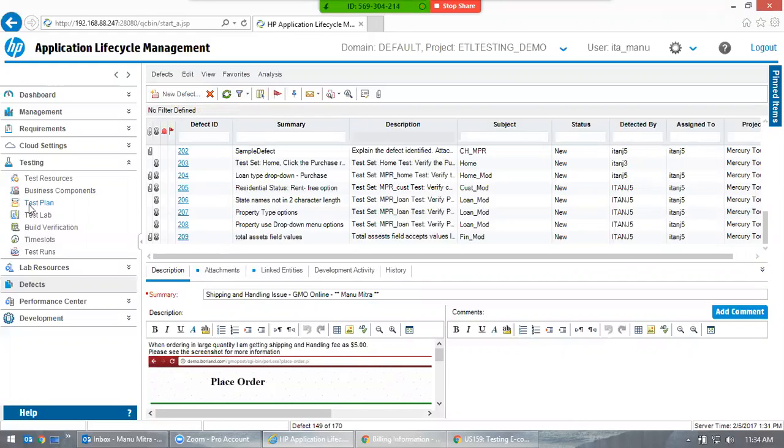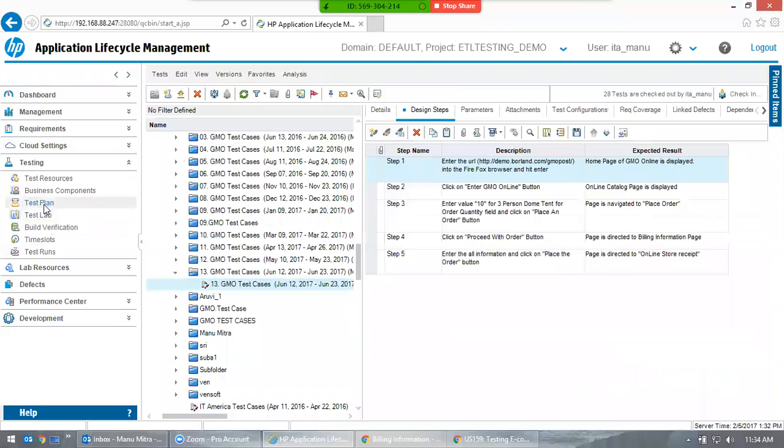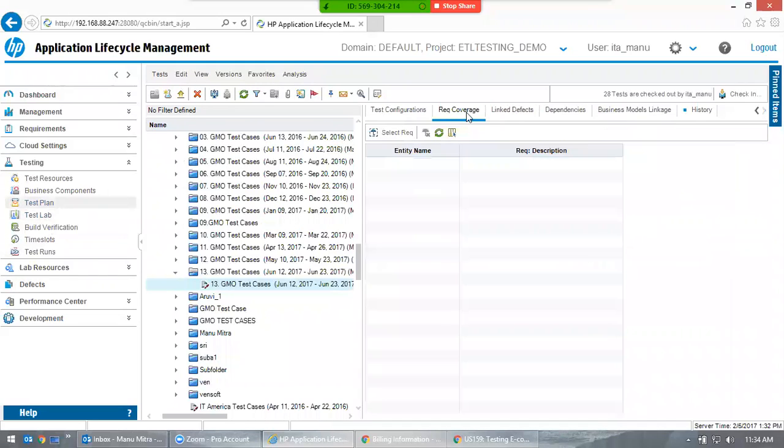Okay, so before that, I forgot about this. We have this RTM, right? RTM, requirement traceability matrix. Let's go pretty quick on that. So what you want to do in RTM is, let's say you have written these test cases and you want to cover these requirements. Go ahead and click on test plan, and you have this requirement coverage tab. You see this tab, and click on select requirement.